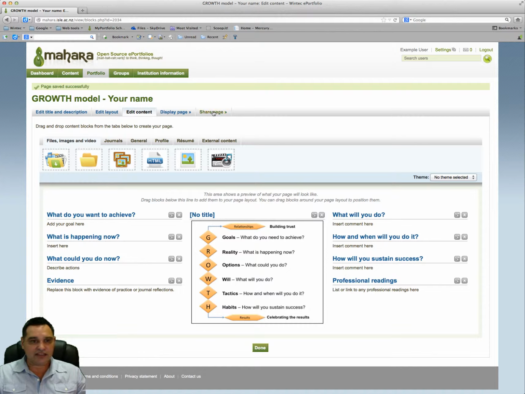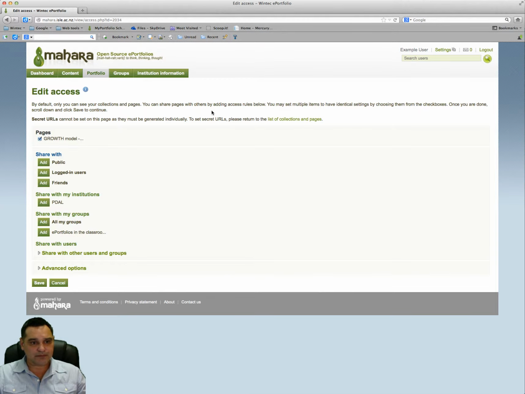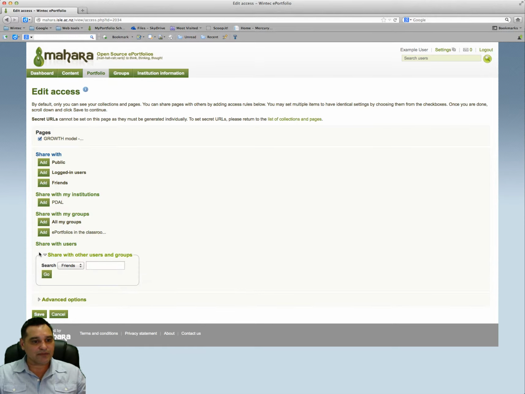Right, the last thing you need to do is share the page with me, the tutor. So there's a tab up the top that says Share Page, and you need to find me. So share with other users and groups. Now, if I was in your friends list, I would just be listed down here. Otherwise, you need to click Search Users and type in the person's name that you're trying to find.